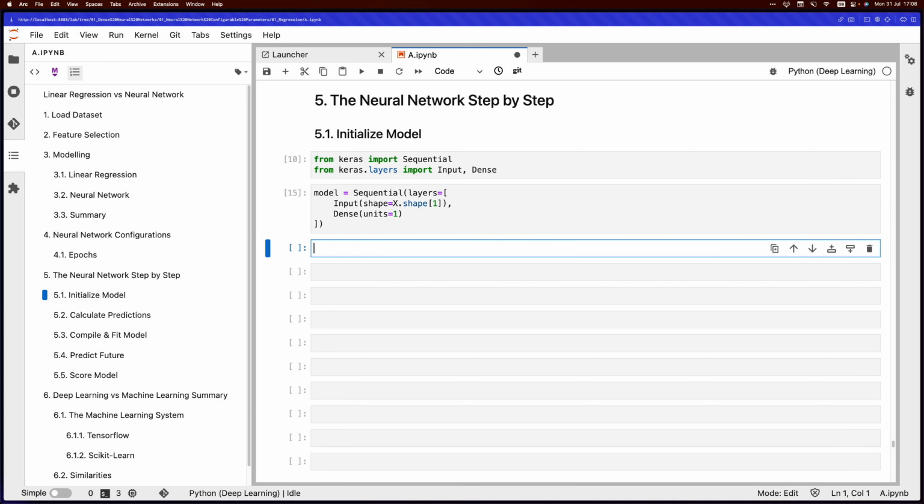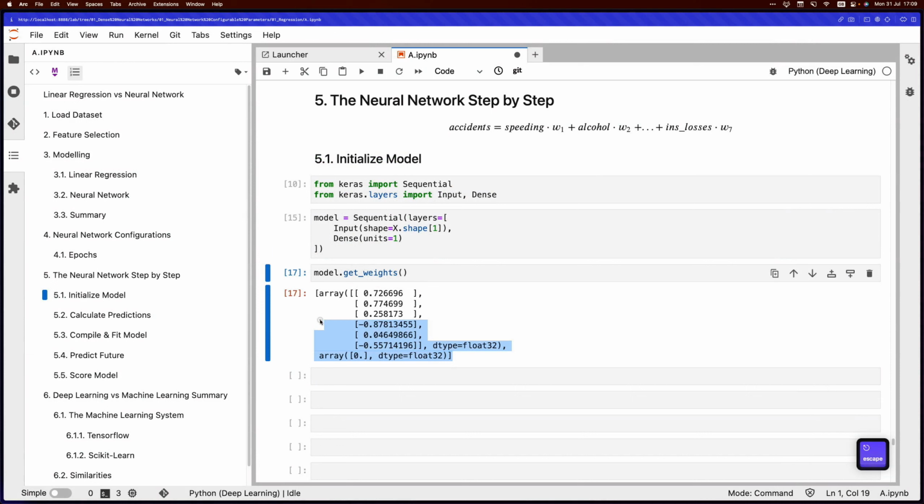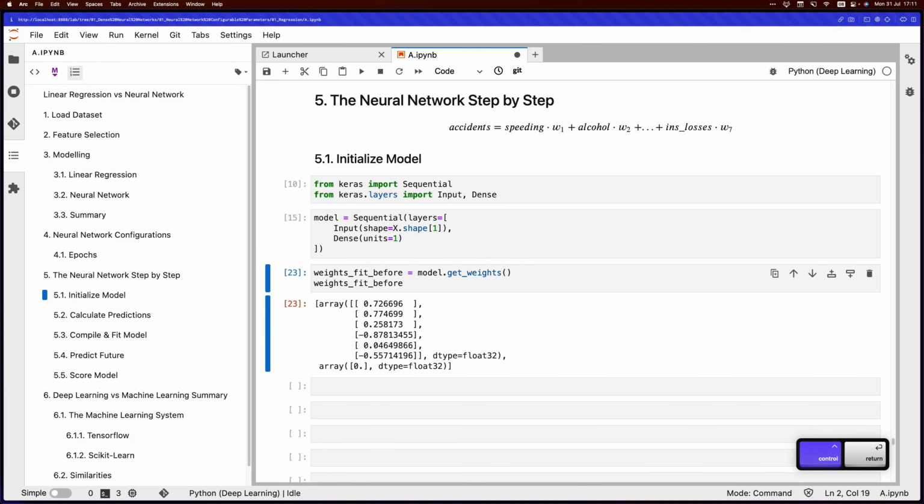If we want to see the numbers of the mathematical equation, we can get inside the object and ask for the weights. Parentheses, we execute, and there we get the numbers of the mathematical equation, which are in w1, w2, that given the speed, alcohol and losses, the mathematical operation is computed and we calculate the predictions for the number of accidents. We will save the weights in a variable.